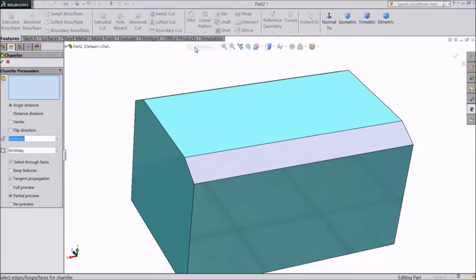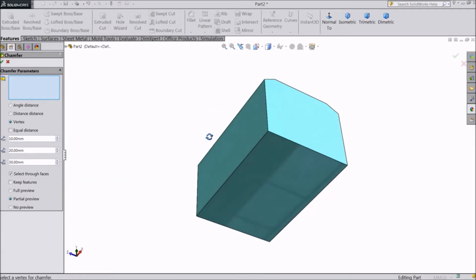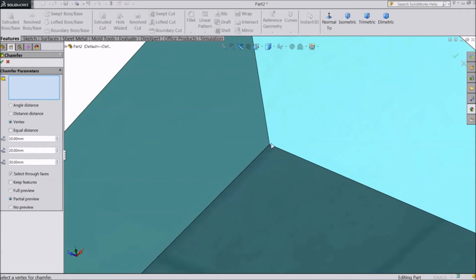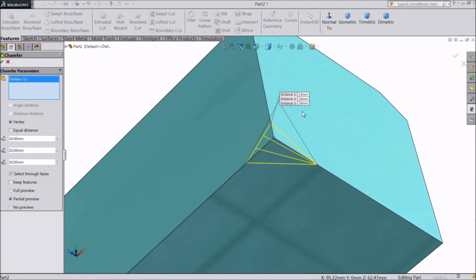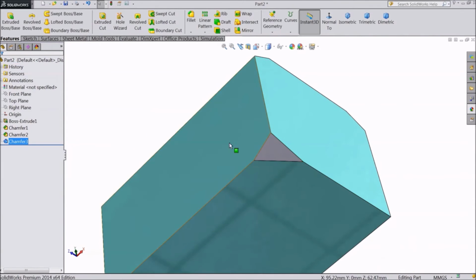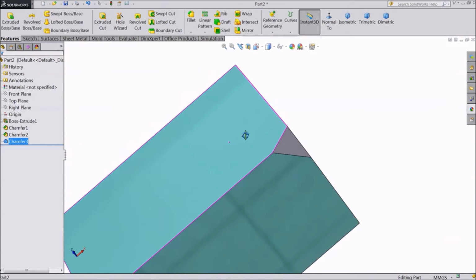Again, click on the drop-down menu, and choose chamfer. The last option is vertex. We use this one to chamfer the corners. In this one, we will enter distances for all three edges. I have entered 10, 20 and 30 mm for this. Select OK. See, this is how different types of chamfers look.